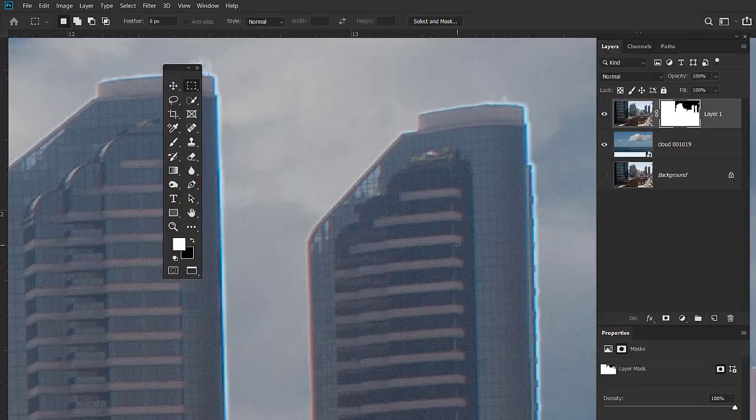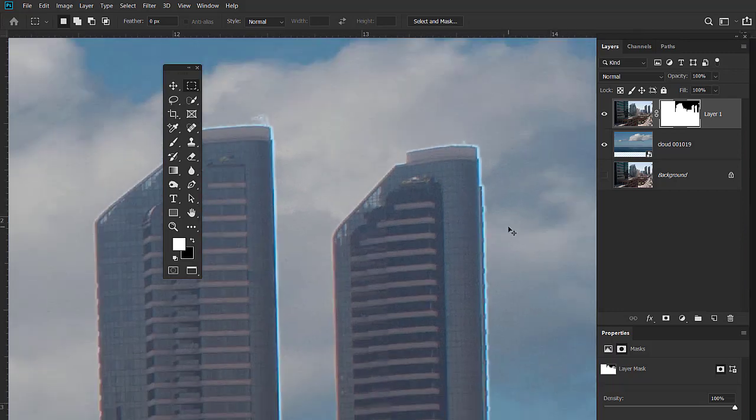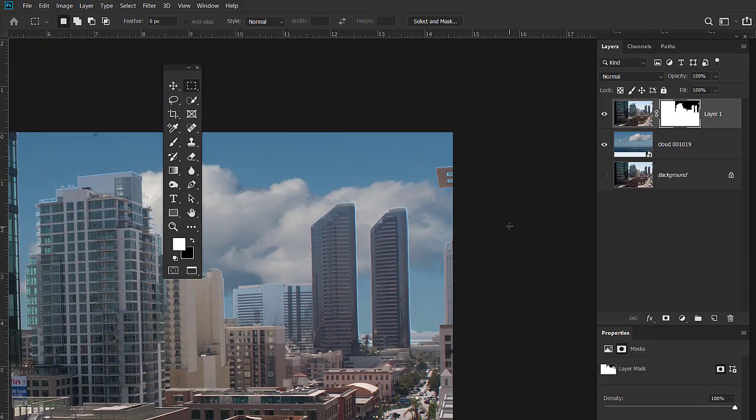Okay, cancel. Now, Select and Mask is great for stuff like hair. I want to show you that too. You have a person with hair, and you really want to separate them from the background. You know, it's great for that. But for stuff like this, I don't care for it. So, yeah, I thought that would be very helpful.